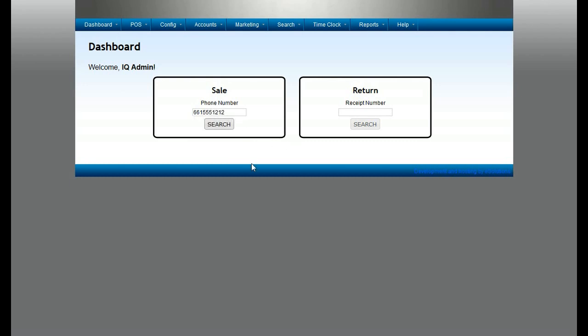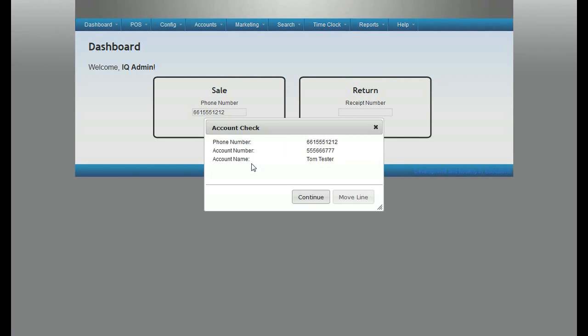Upon selecting search, the system will query the database to pull up the basic information for Tom Tester to ensure that this is the customer that you are processing the transaction for. In this case, we're going to see that the account name is Tom Tester, that his account number is 555-666-777, and confirm that the phone number that we typed in is 661-555-1212. Now, the reason why we're doing this account check is to ensure that the phone number we're processing the transaction on is the correct number that belongs to the correct account.